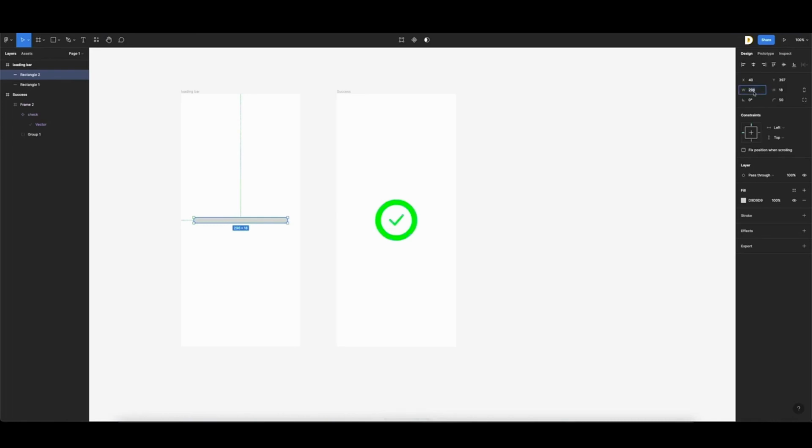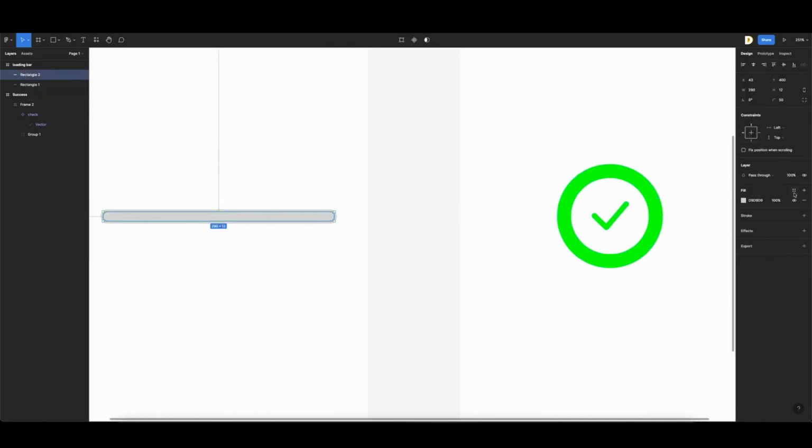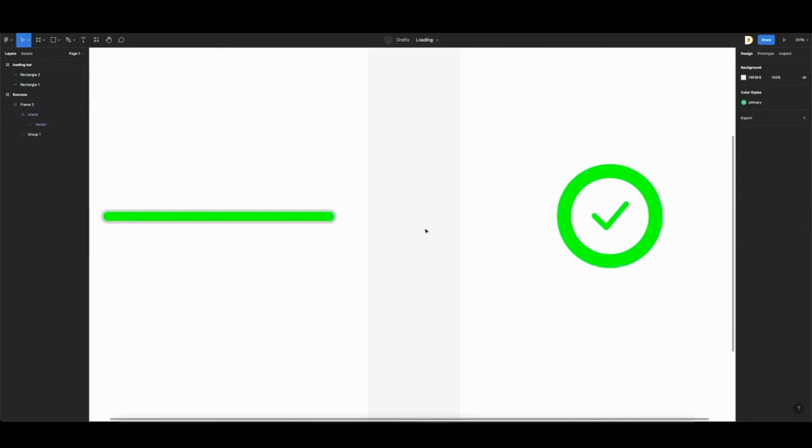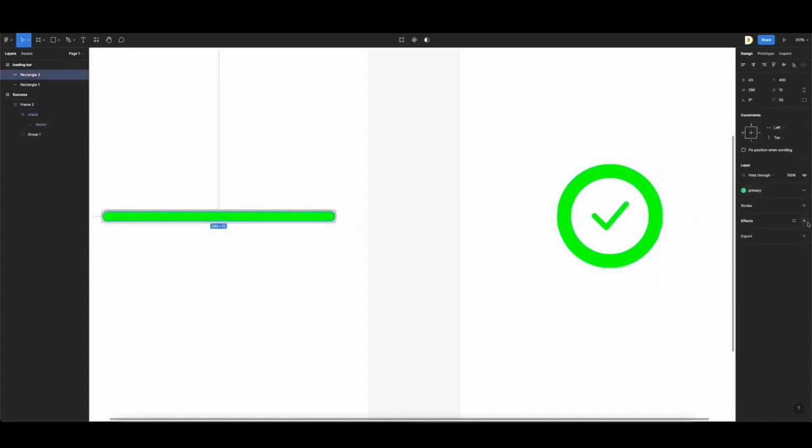I'm making another copy, just press Ctrl D and slightly reduce the size of the second line, and pick a color for this line. You can choose any color for this. For now I'm just using this color. In effects, you can minimize these things or maximize as you wish.